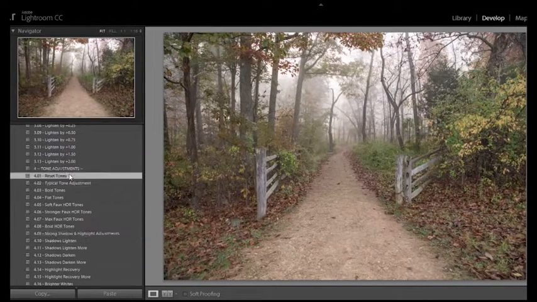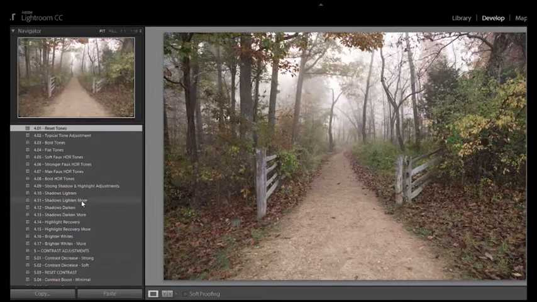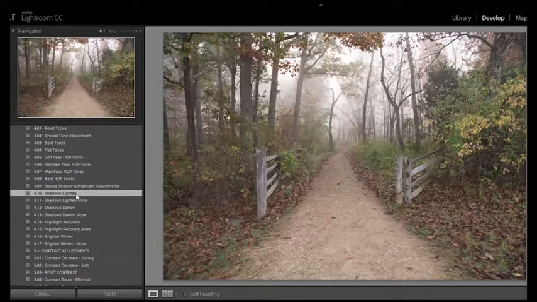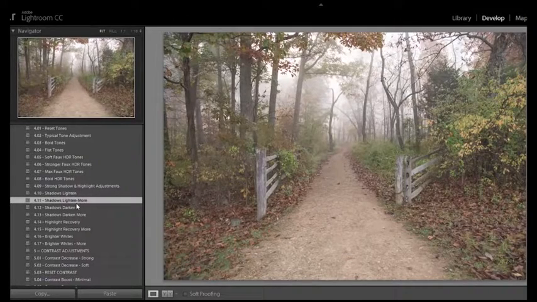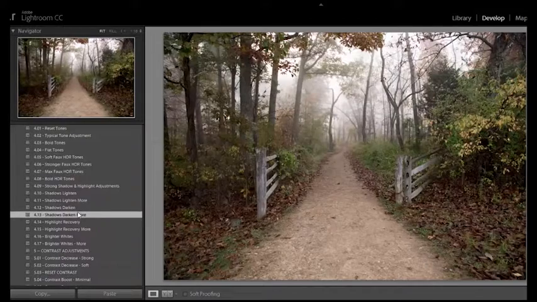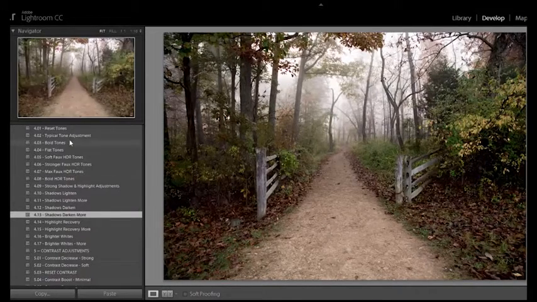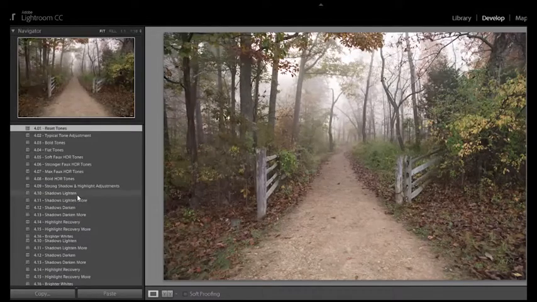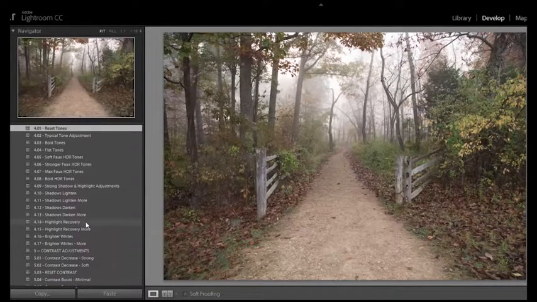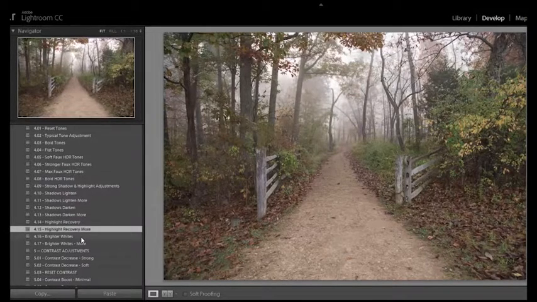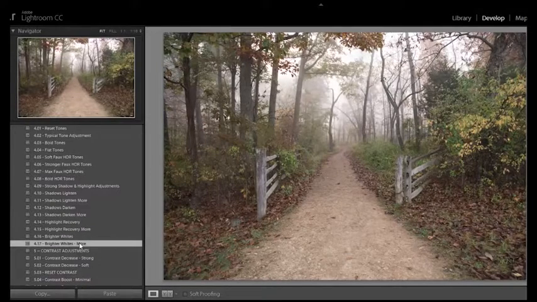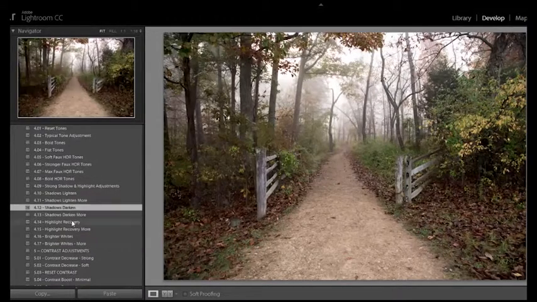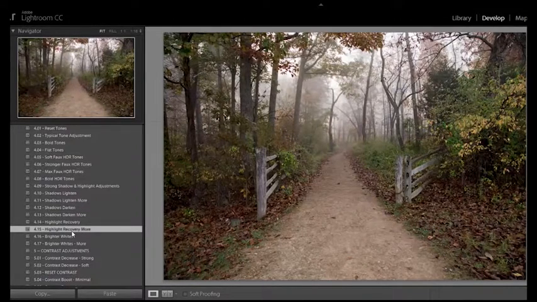And then if you just want to work with your shadows and blacks, you can do shadows lighten more, shadows darken more, and reset this just so you can see it from the starting point. And if you want to work with just the highlights and the whites as well, you can do highlight recovery more, or brighter whites more. So in this photo, I'm going to darken the shadows, and I'll do the highlight recovery more.